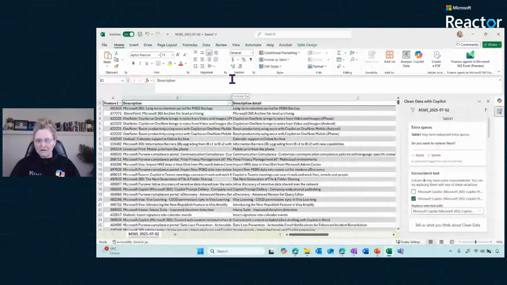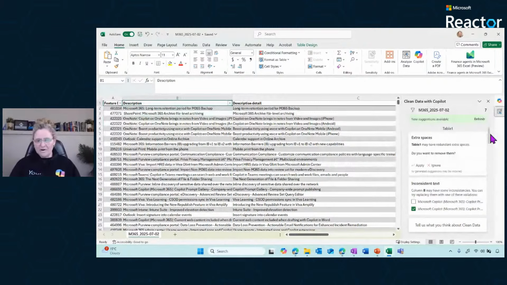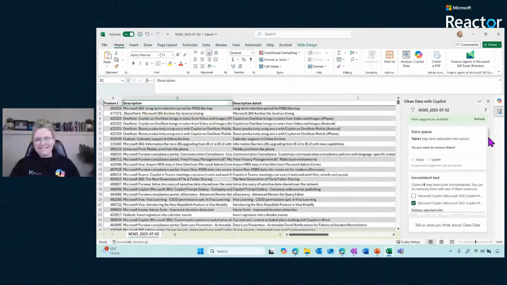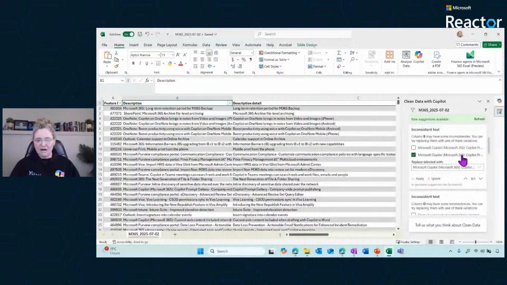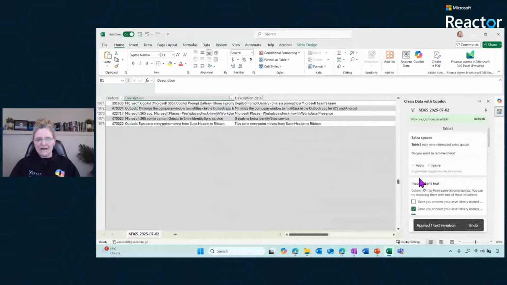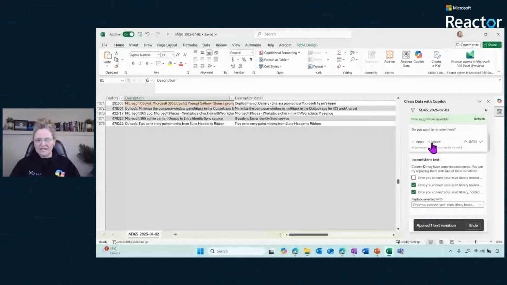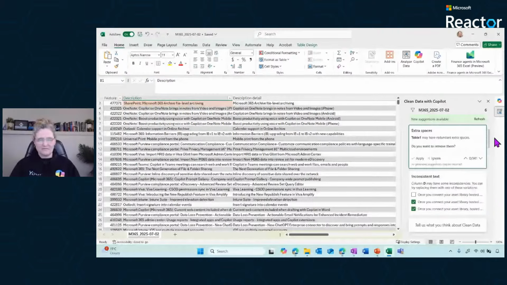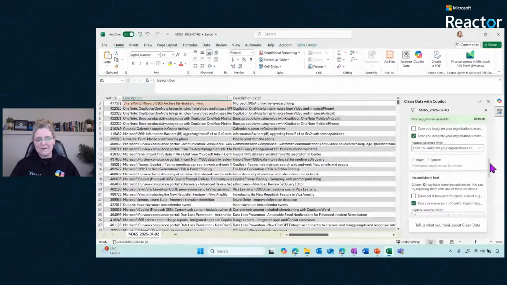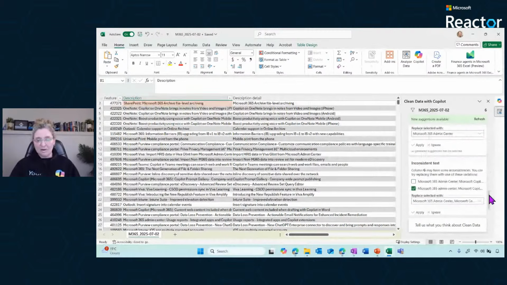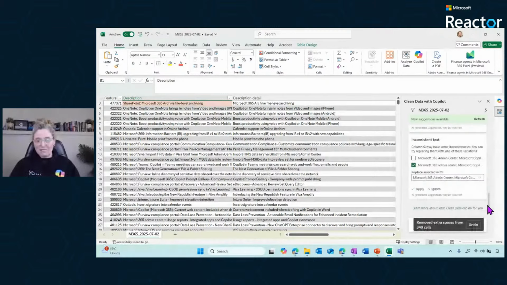So from here, it could be, I've got some redundant extra spaces. Do you want to remove them? There's some inconsistent text actually going on. Would you like to update? So yes, let's update any inconsistencies. Let's go remove. I can see that column D's got some inconsistent text. See how it's got all this inconsistent kind of text? I can go through and apply.